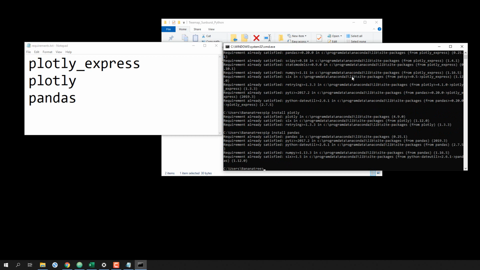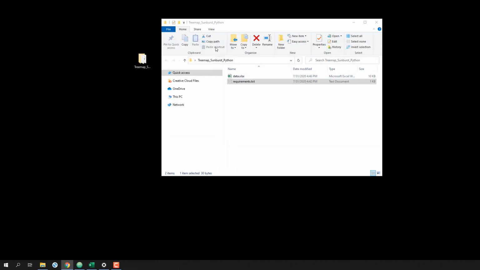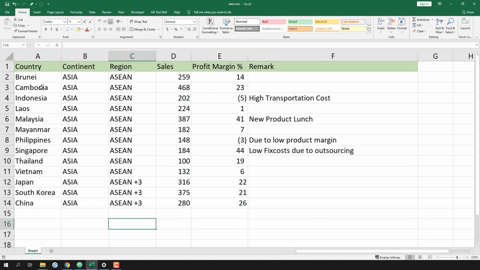Now, before we are writing the script, let us shortly have a look at the Excel file I have prepared. So, as you can see, here's a simple overview of sales and profit margin by country, region, and continent, as well as some remarks here on the right side.